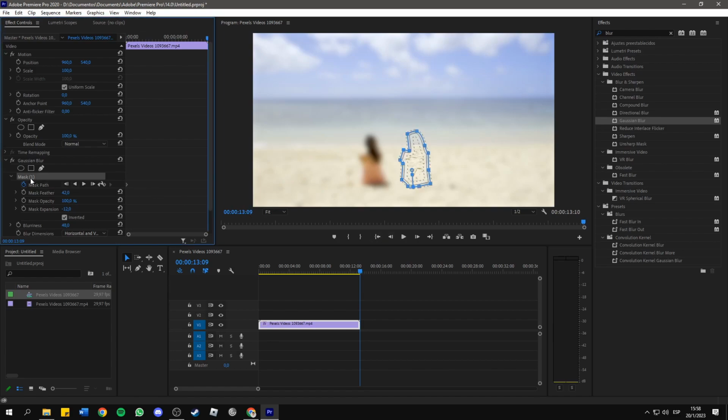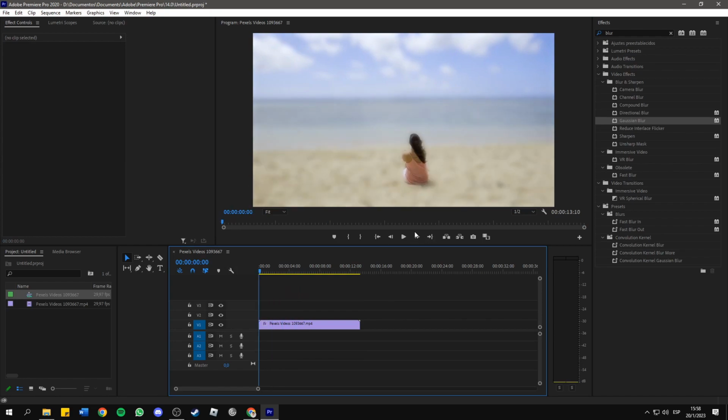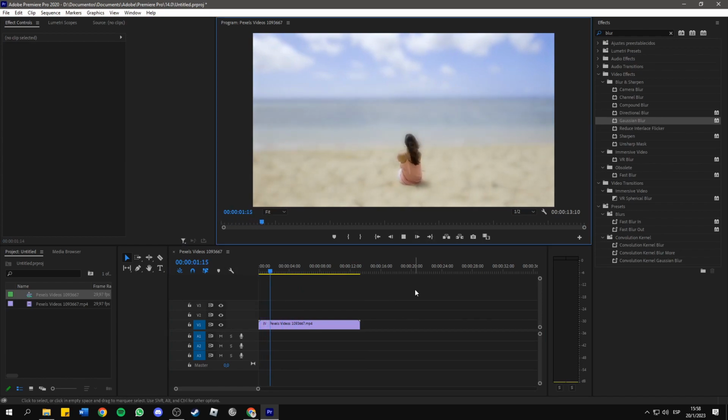Now click on the mask, and we need to move it to the current spot. I mean, to the current position of the woman. And now if I play this, we can see that the mask that we've created follows the woman.